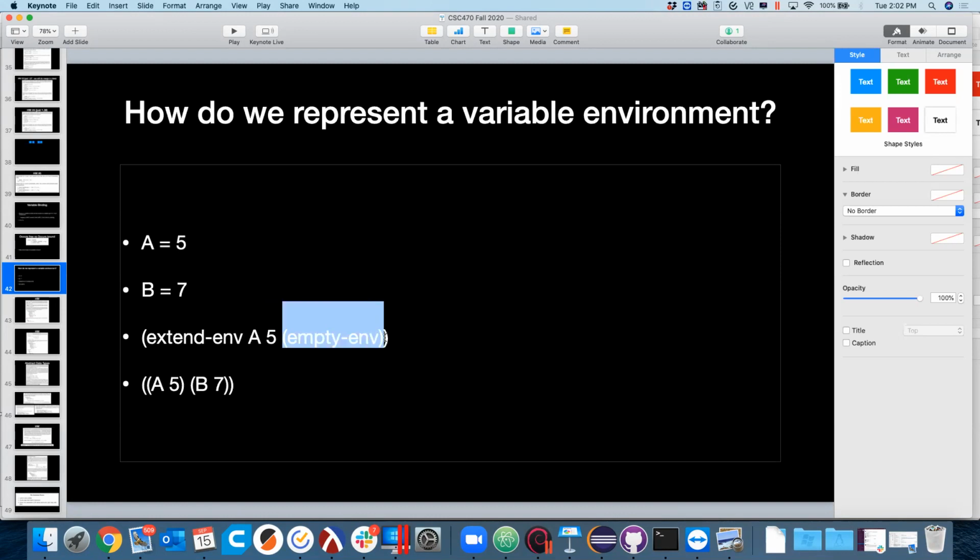cons, which constructs a list. So instead of adding a single thing to a list, we're adding a name value pair to a list. But instead of a list, it's an environment. And then I'll extend that environment again with B 7 in that extended environment. So here is my default constructor for making an empty environment. That's a list containing the symbol empty env.